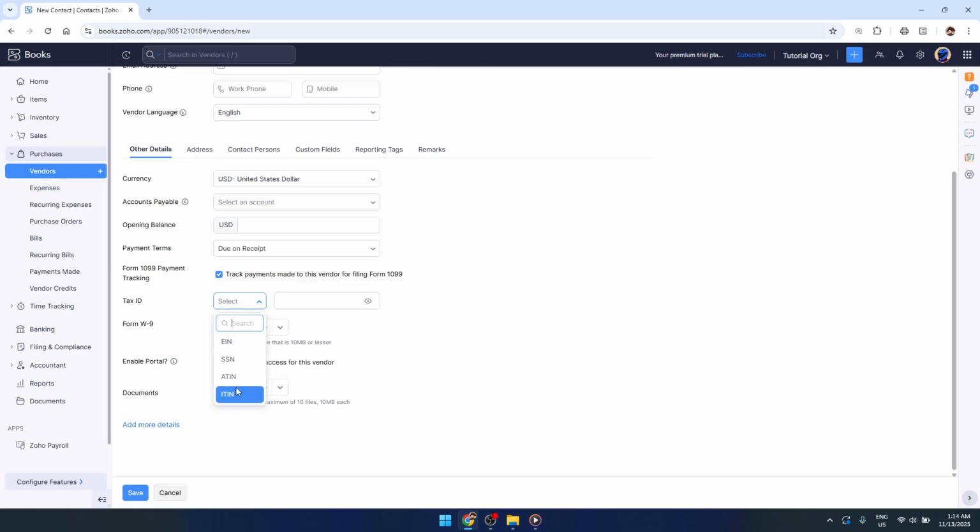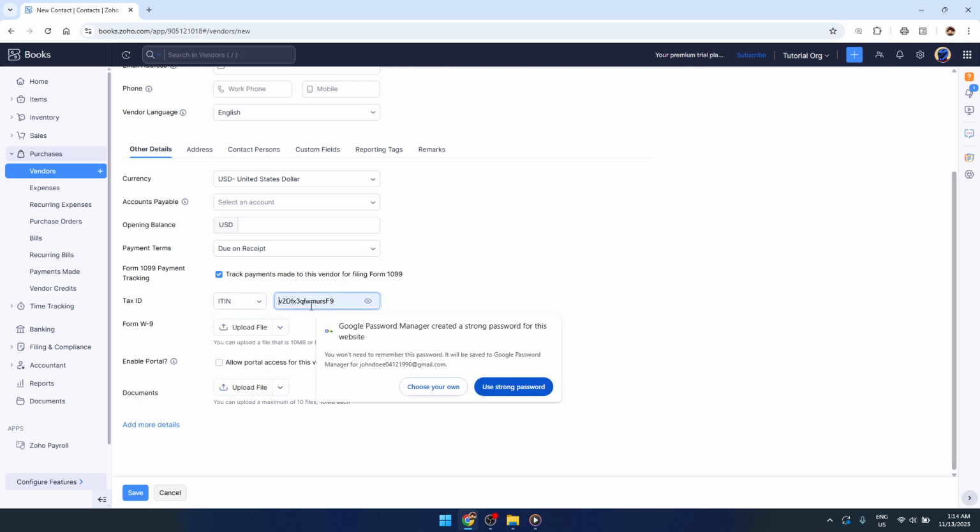Next, enter the vendor's tax ID. This can be an EIN, SSN, ITIN, or ATIN, and it's important to enter it in the specific format that Zoho Books requires. This ID is crucial for IRS reporting purposes, so double-check this information to avoid any errors.